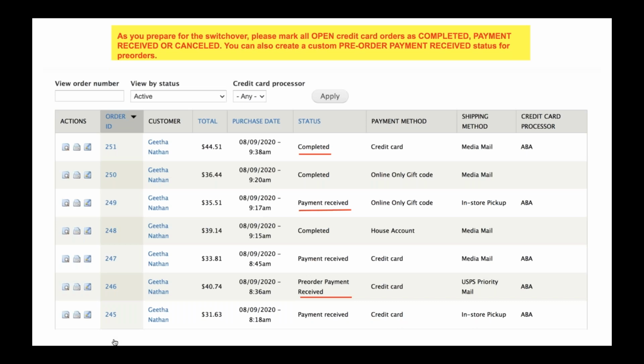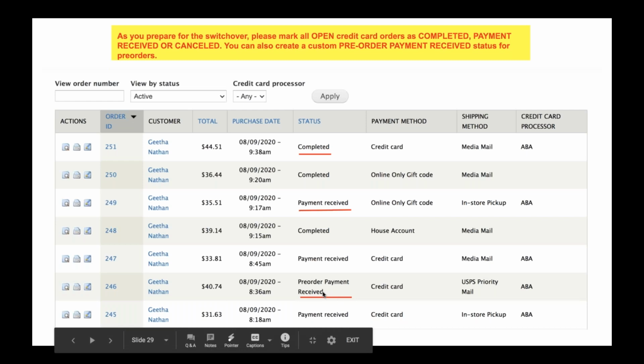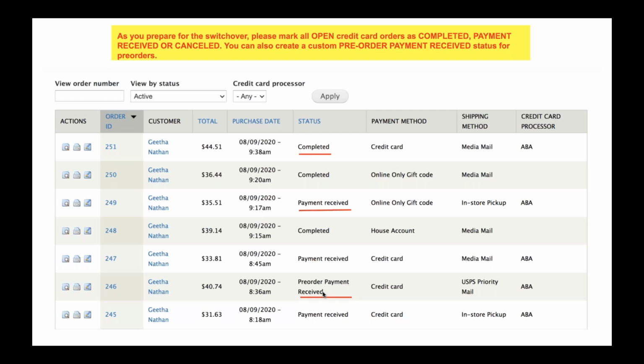And if you have pre-orders, which I think many stores do, where sometimes the book is not out until next year, and these orders are already marked as payment received, so they are good. But if it will help you, you can also create some additional custom order statuses. So later, it will be easy for you to filter them.